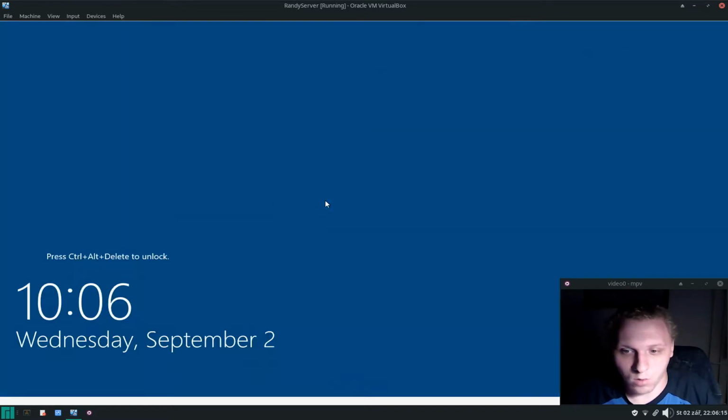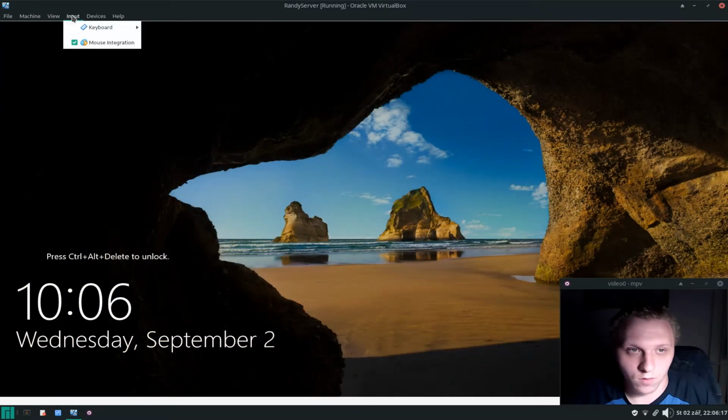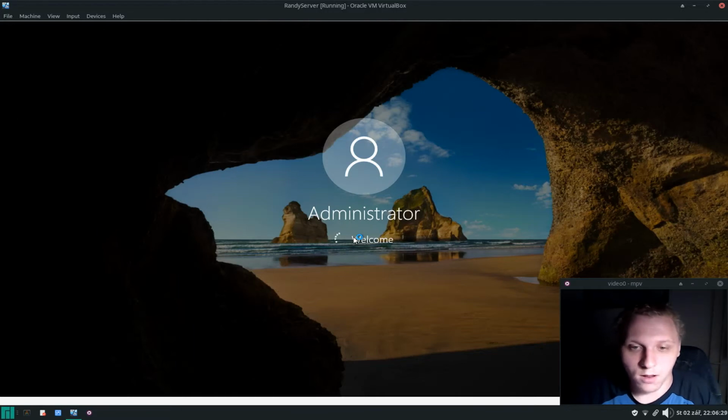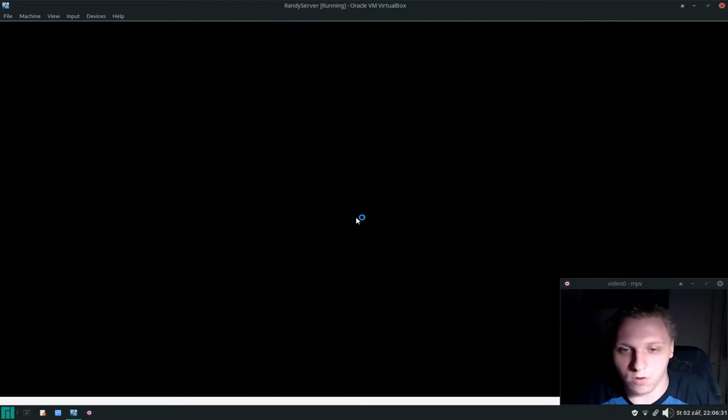Okay, there we go, we're loading up, and again we're going to go to input, keyboard, and Control-Alt-Delete. And under administrator, I'll type in the password. You might have noticed that this VM is slightly faster than the other one. That's because I already installed the VirtualBox guest editions and stuff, so that's why it's faster.